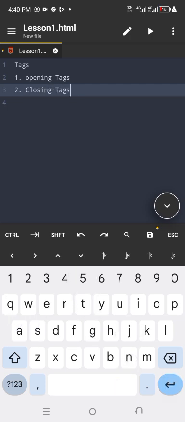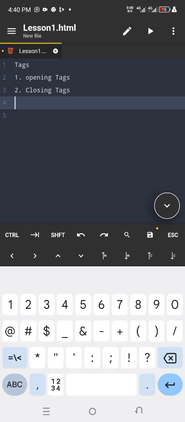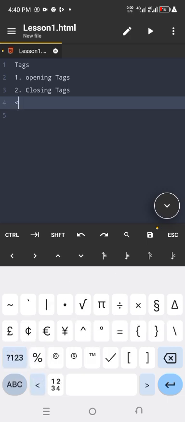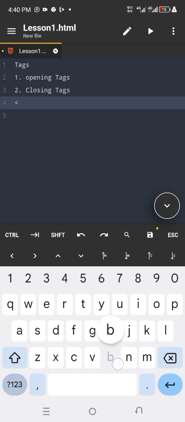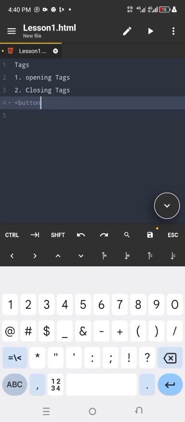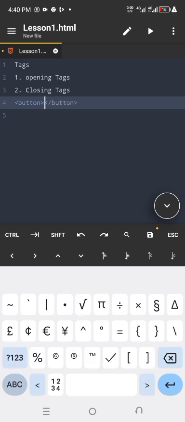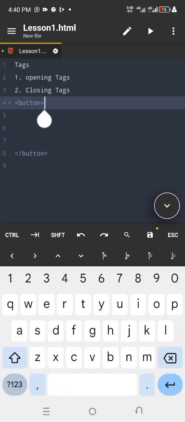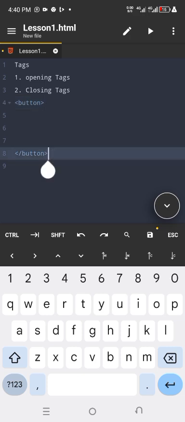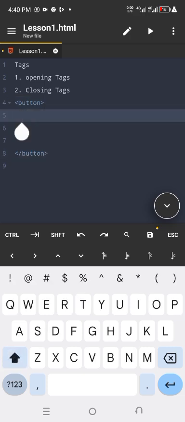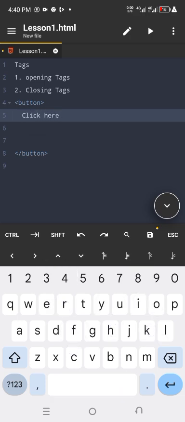Like I've done the other time, if you want to put something in a tag, this is a tag, let's say button. The first one you see here is the opening tag, while this one is the closing tag. So if I say click here, this is the content of this tag.